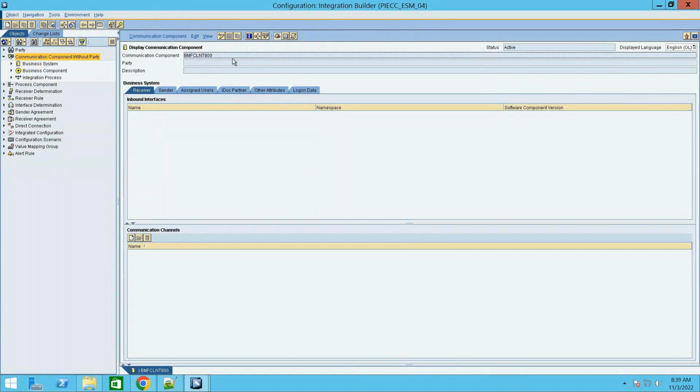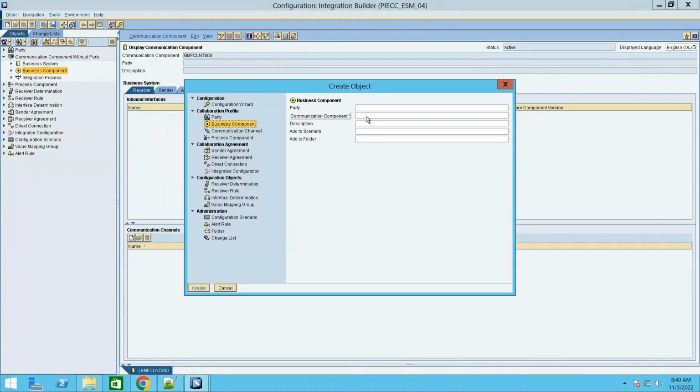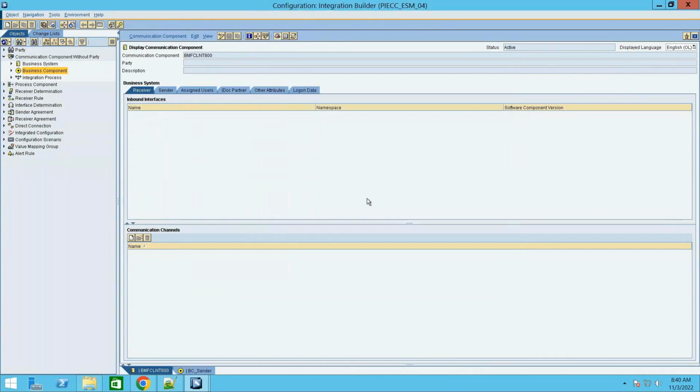Whereas when you create a business component, you can click on new, you can select business component, and the naming convention that we follow is BC underscore, BC underscore sender. So this is a business component that we would like to create.